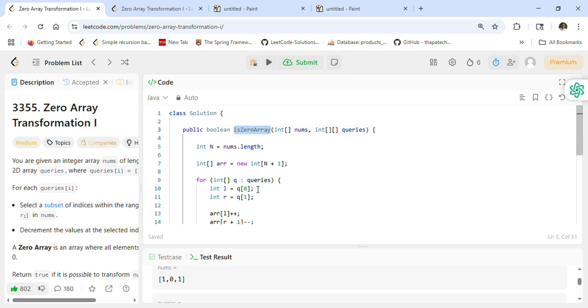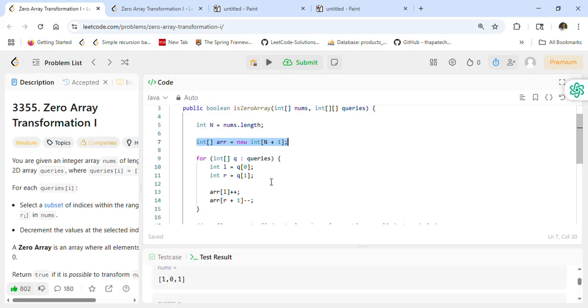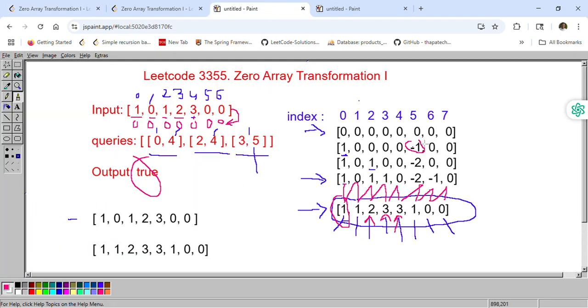nums and queries are given to us. First we will take n, which is the length of the nums array, and we will create one array of n plus 1, right? After that, we will take each query, we will read this left and right indexes, which is essentially a range, right? And what we will do, array of L we will increment, and array of R plus 1 we will decrement by 1. Because of this plus 1 we need this n plus 1, okay? And why we do this plus 1, as I explained in that example, we want to do the demarcation.